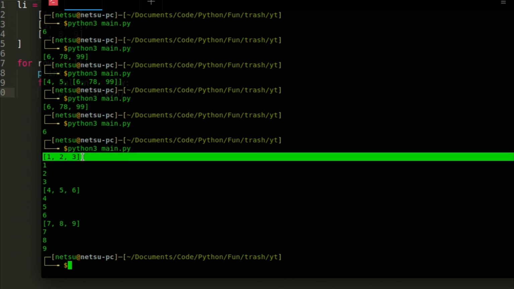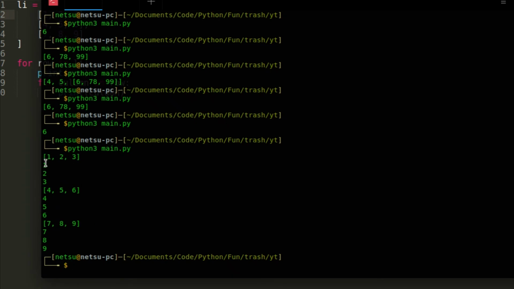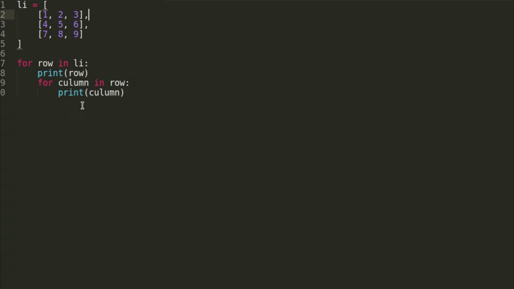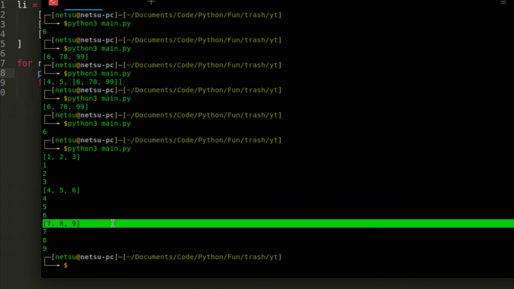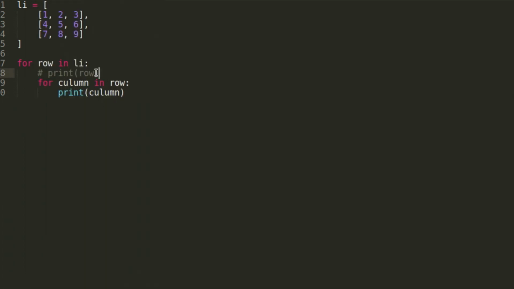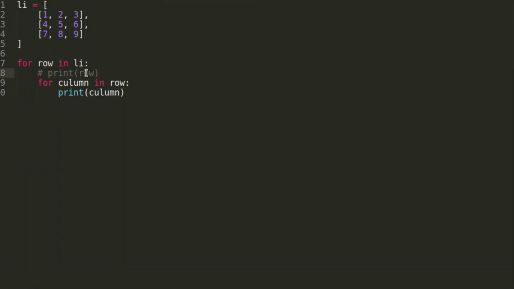Here it prints out the row we're getting, because remember this is a row. So here's a row, and then it's printing out what's inside of that row. That is the column. It's printing what's inside of that column. And then it's going to show us what's in the next row, and print that out. So it's just a way you can remove the row if you wanted to and just print everything out from 1 to 9.